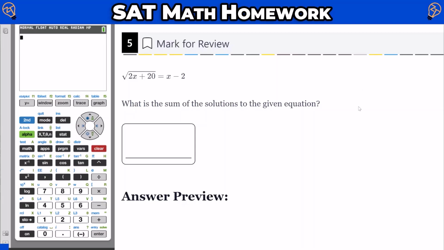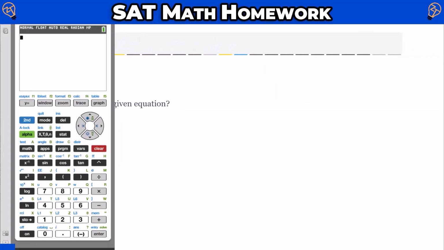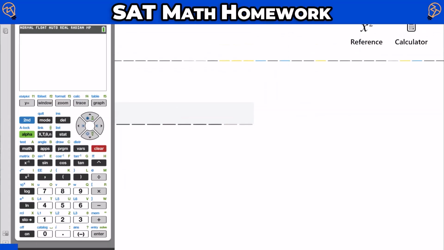For this question, the most effective approach is going to be using Desmos here. So we're going to go ahead and scroll over. We'll go to the upper right corner, which is where Desmos is located. So I'm going to go ahead and minimize our graphing calculator on the left here.